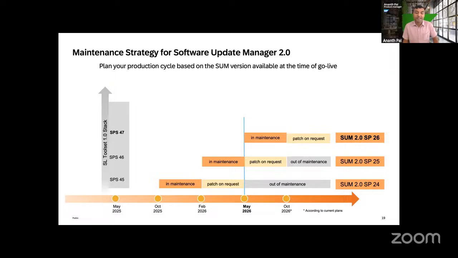So there is some maintenance strategy that you have to keep in mind when we talk about the Software Update Manager tool. We release this tool thrice in a year, once in February, once in May, and once in October. The way it is managed is the current version is in maintenance, and the previous one is available as patch on request. So whenever you're planning for your conversion project or any upgrade project in future, see to it that you are on the latest version of SUM whenever you reach somewhere close to the production environment.